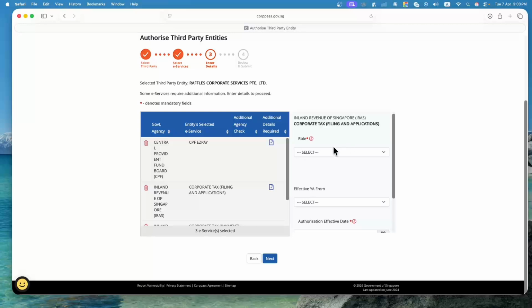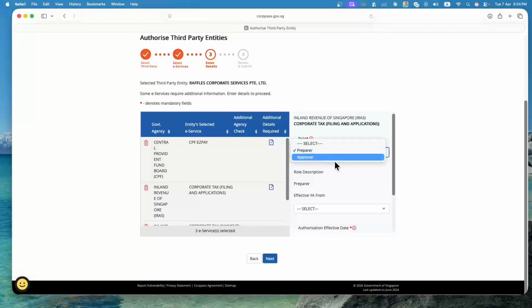Over here, corporate tax, you have the role preparer or approver. Preparer basically just means that we prepare the corporate tax submission, and you have to log in and approve it as the final submission. If you don't do the approving step inside iras.gov.sg and it doesn't get filed in time, then of course there will be penalty. So this is something that we must always make sure the customer knows, that if you're prepared to log in and approve, good, then we just take the preparer role.